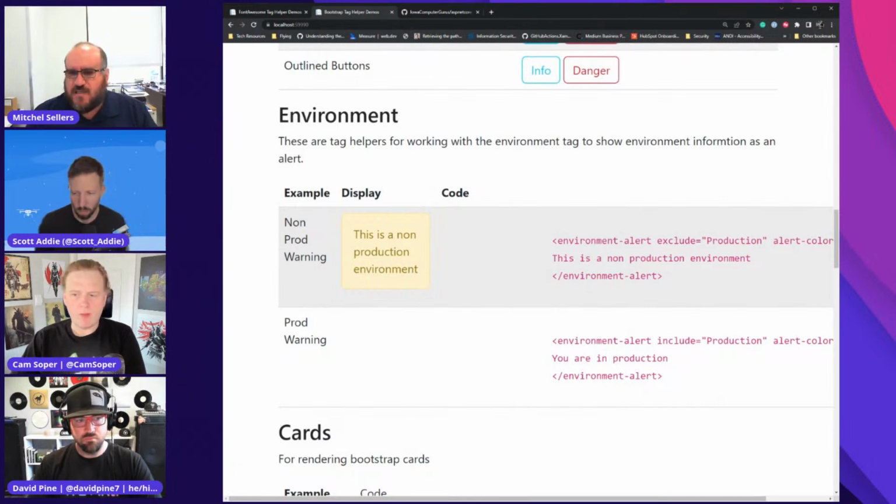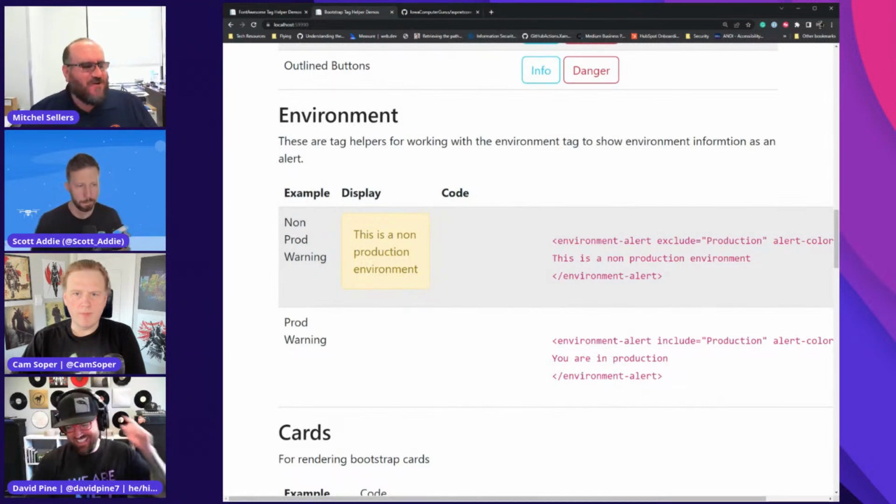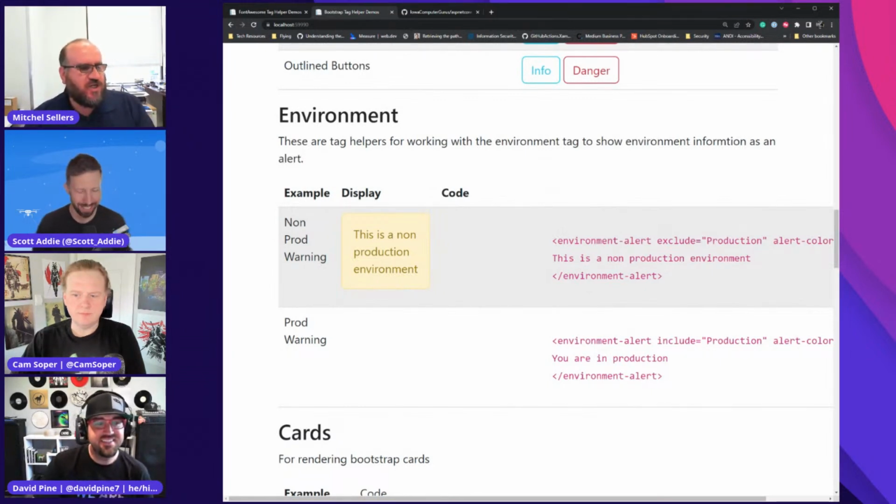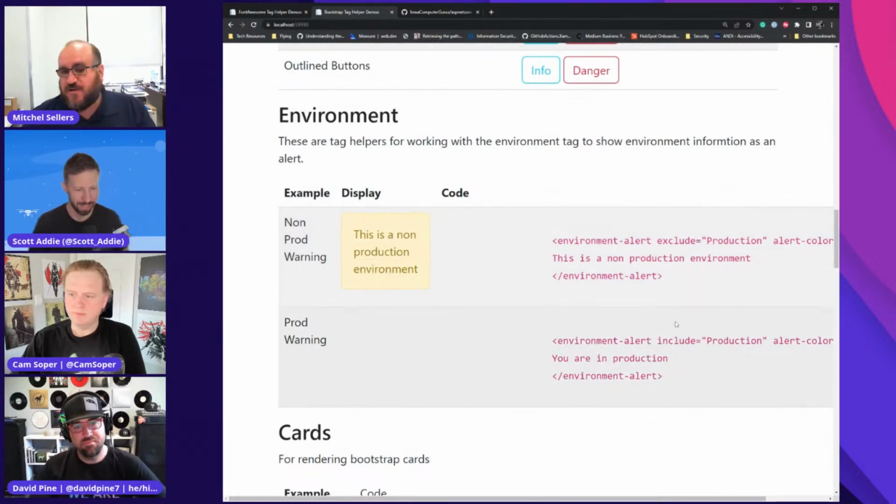One of the biggest things that we did is we find that in non-production environments, we love the environment tag helper, but what I really want to be able to do is quickly pop an alert to people that, hey, you're not on production. Or for certain people, maybe I should be alerting them that they're on production. I don't know. But we created an environment-alert tag, which is an extension of the Microsoft environment tag helper that simply renders a Bootstrap alert based on the same environment behaviors.